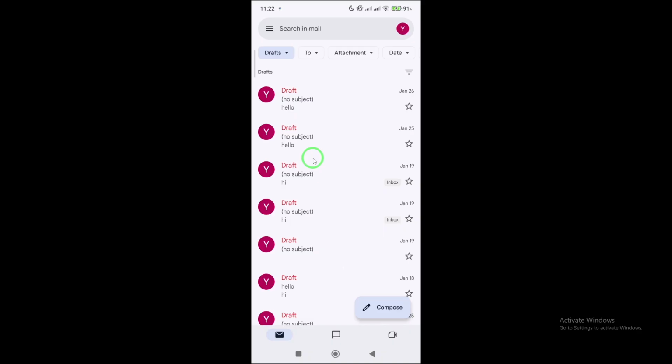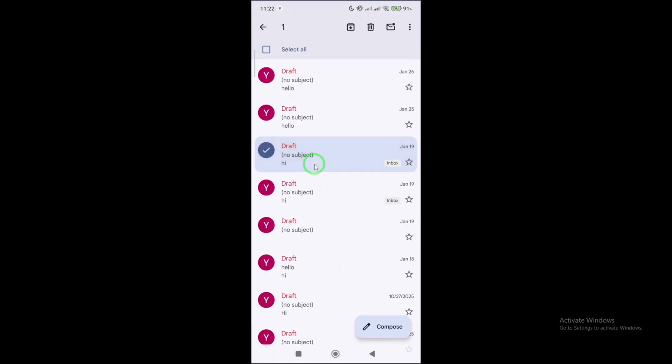Next, find the draft email you want to archive. Take a moment to double check. You don't want to accidentally archive something you're still working on. Once you've found the right one, long press that draft. You'll notice it becomes highlighted, meaning it's now selected.